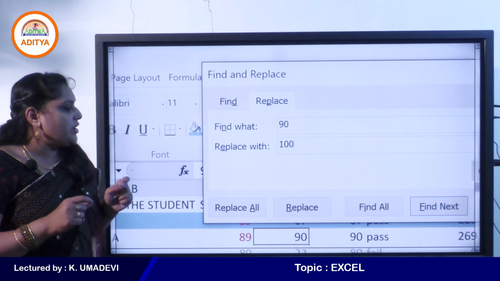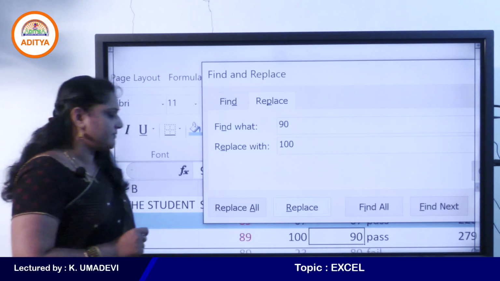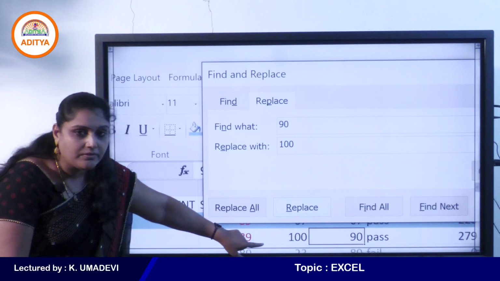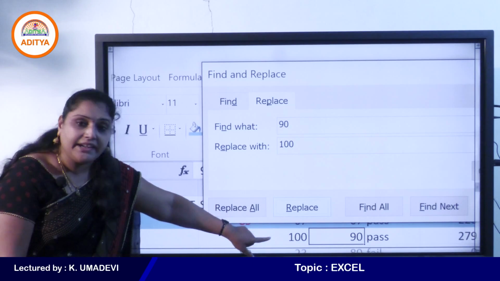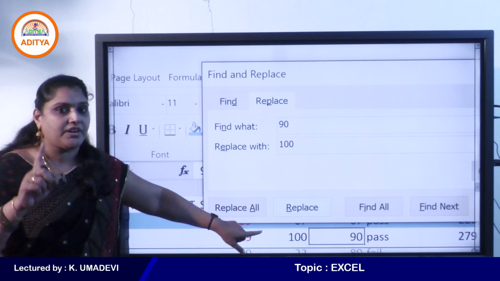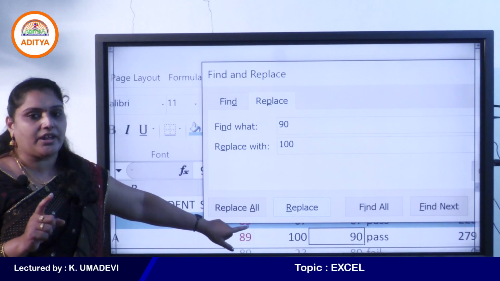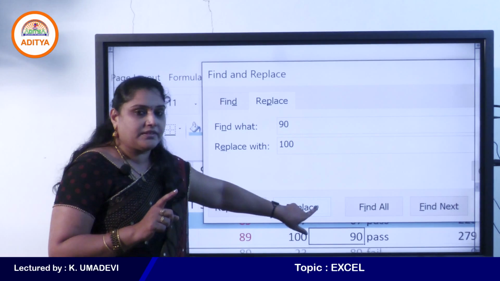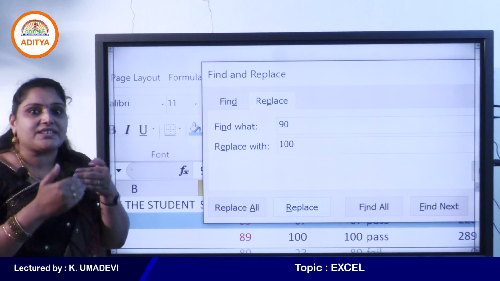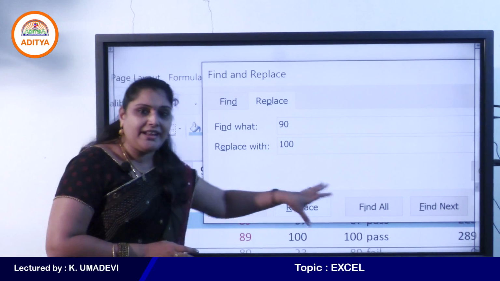If you want to replace the first occurrence, simply click on replace. Just observe the screen, at the bottom of the window. See here 90 is replaced with 100, right? When you click replace for the first time, it replaces the first occurrence. Next click on replace. First it searches for the particular number and then it replaces it with the new content. Again 90 is replaced with 100.